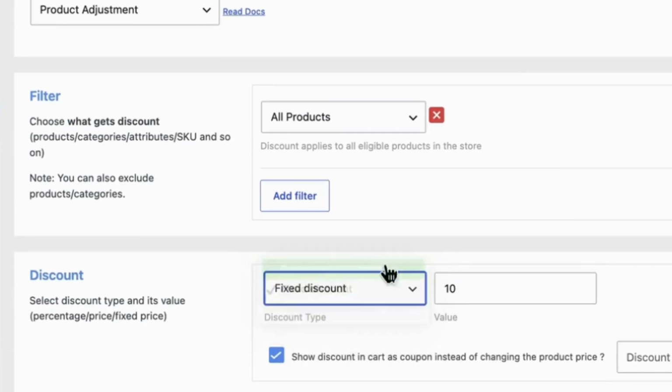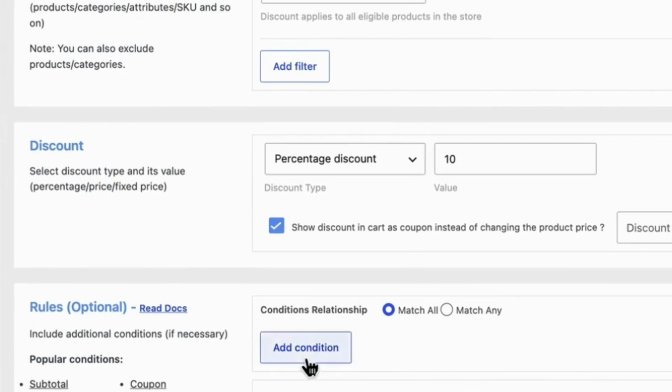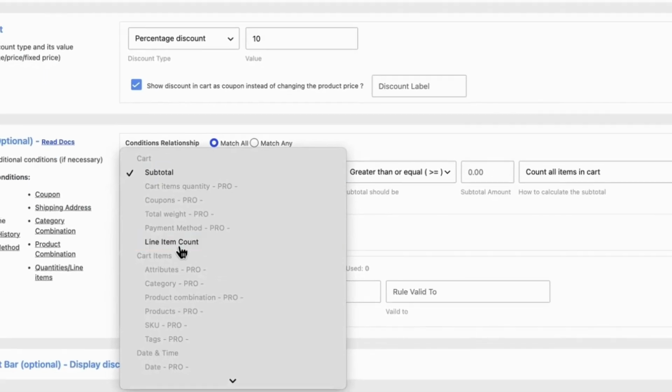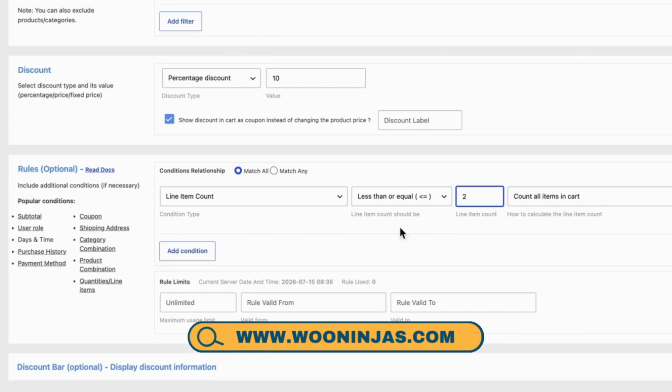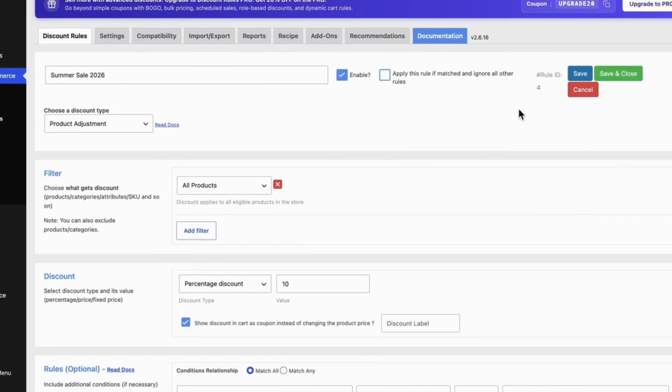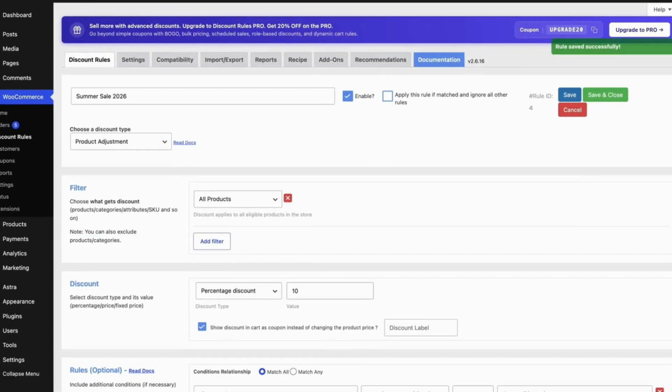Next, configure the conditions for your rule. Conditions let you control exactly when the discount is applied. You can base them on cart quantity, order subtotal, user role, purchase history, coupons, shipping details, and more.